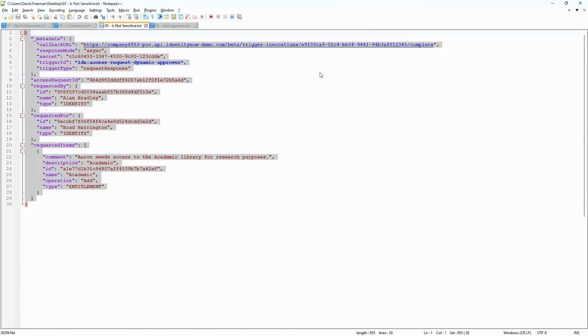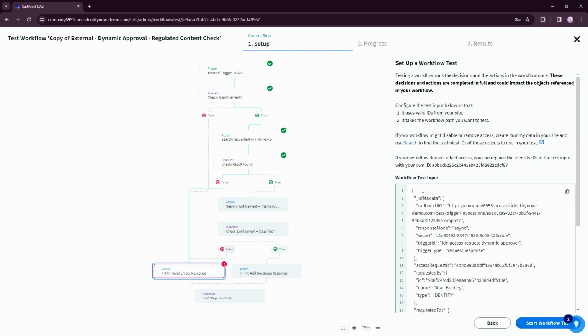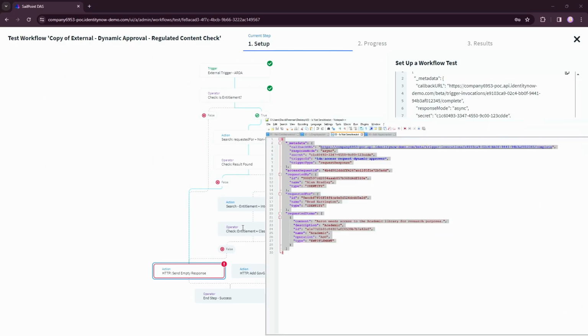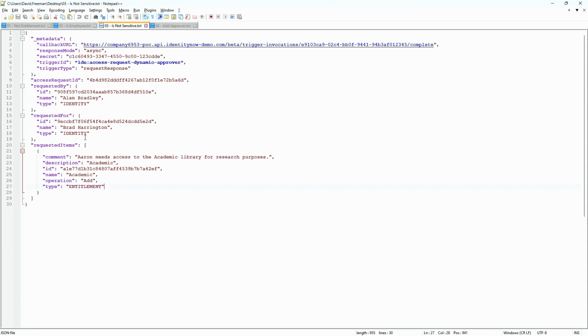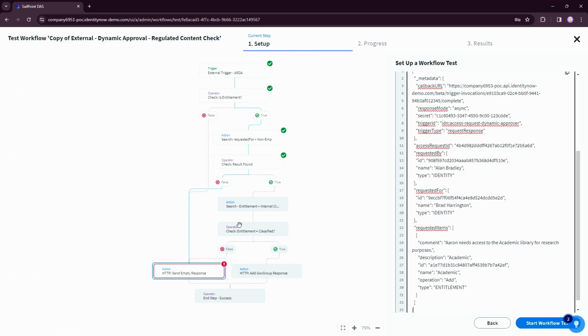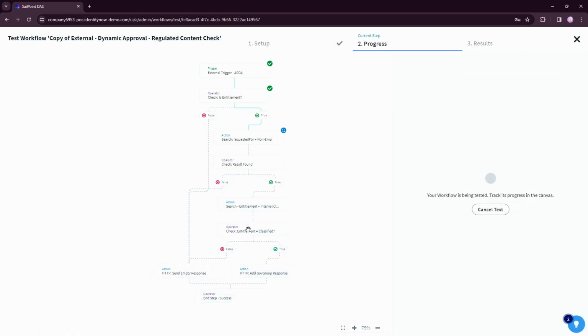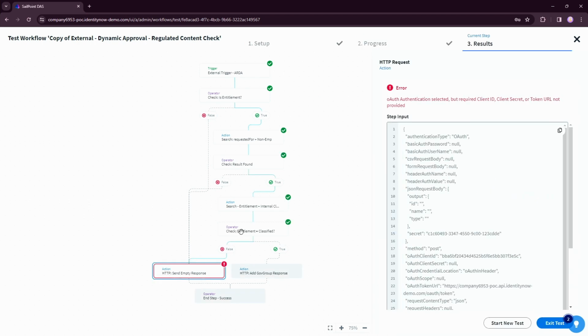In this scenario, it's going to be a request, but it's going to actually be a couple things. So Brad Harrington is a contractor, so we changed this here, but it's not sensitive. So it's going to fork off of this down here, showing that it made it down to the check for entitlement classified, and then it forked off to the left. And again, this is our third scenario where it was a contractor, but not sensitive, was an entitlement. We can see it forked to the left.